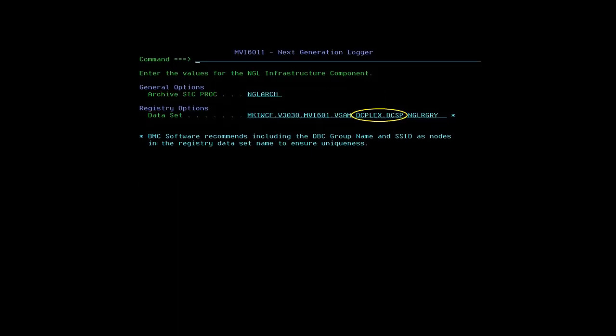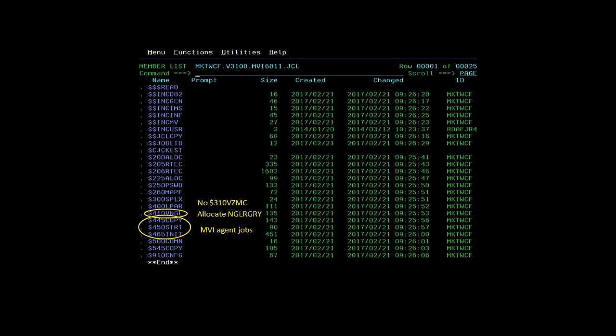The group name and the SSID are embedded in the NGL registry name, so if you have changed them on the previous panel, make sure they are changed here as well. After generating the JCL, you will have the $410 VNGL, $445 copy, and $465 init job, but not the $310 VZMC, as that job allocates the RTCS registry, which has already been done.